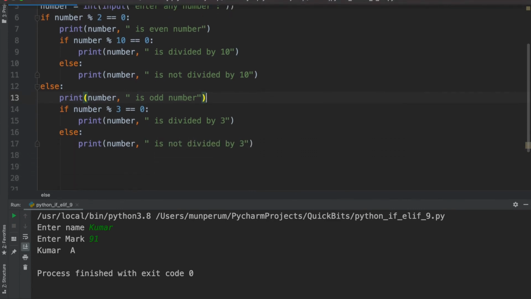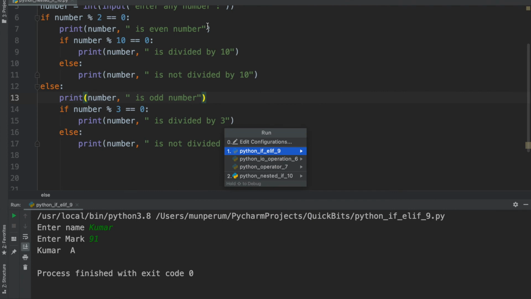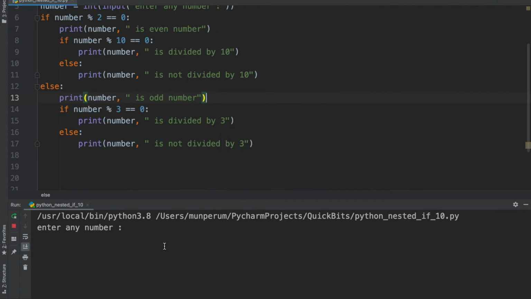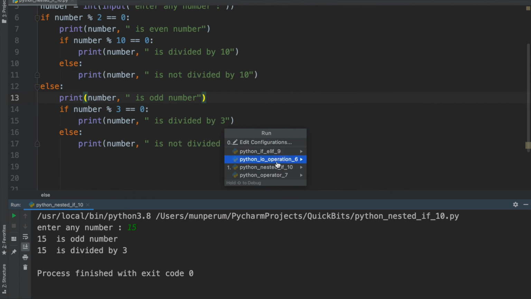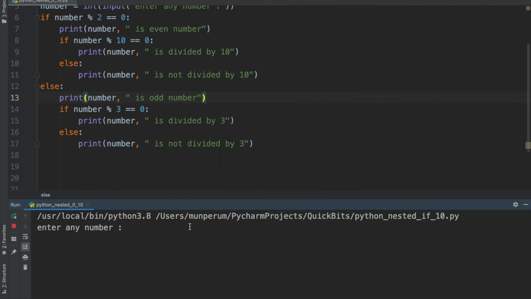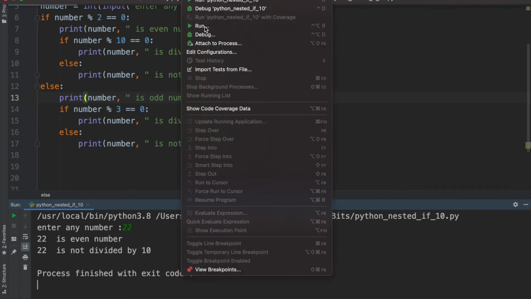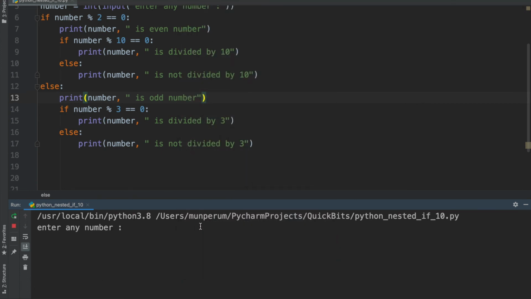I will execute this program, then you will understand. So I'm giving a number, 15. See, it is an odd number and divisible by 3. I'll give some even number, 22. Even number, it's not divisible by 10. I'll give one more number which is divisible by 10 also. We'll check. I'm just giving 100. Even number divisible by 10. Yeah, I've almost tested all scenarios.